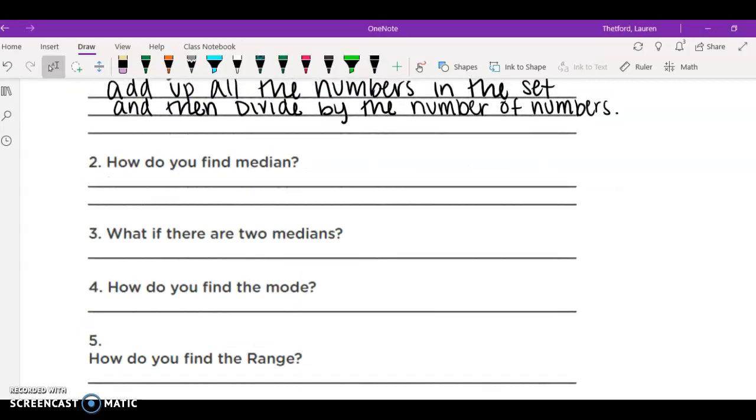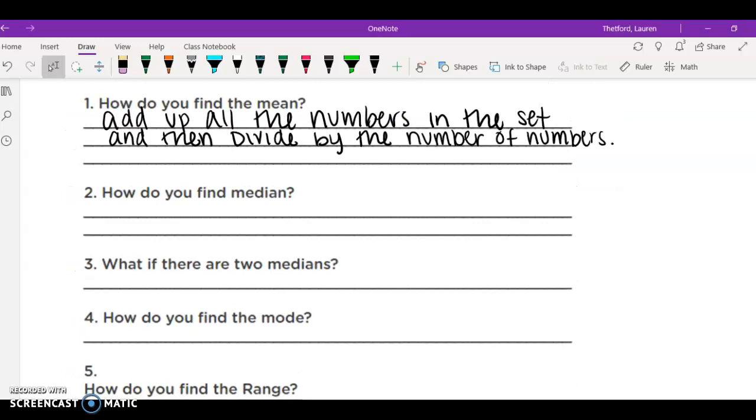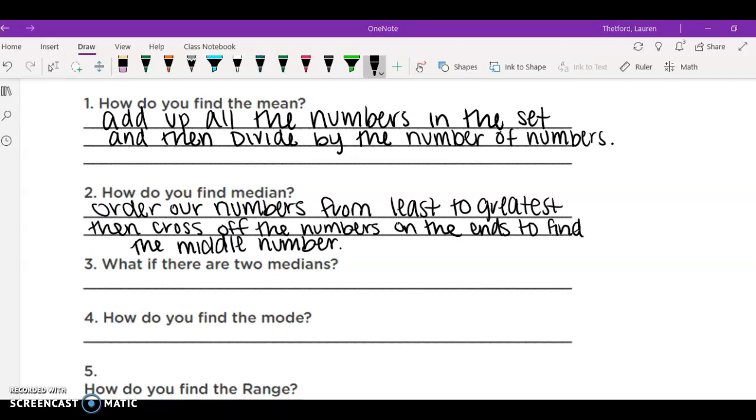To find the median, remember, you can pause this video at any time, that way you can have time to write down your notes as well. To find the median, we order the numbers from least to greatest, and then we cross off the numbers on the ends to find our middle number. Remember that median means the middle, so we're looking for that middle number.